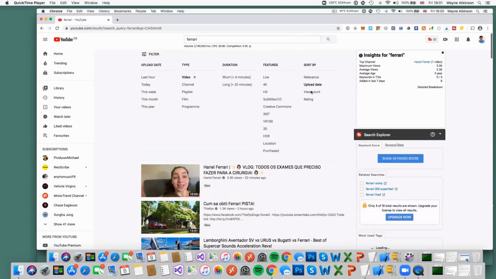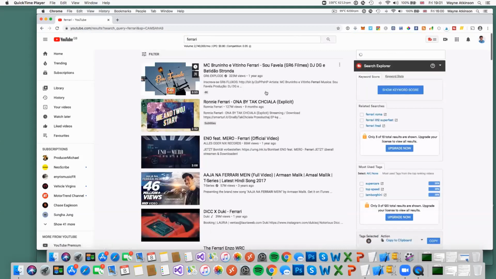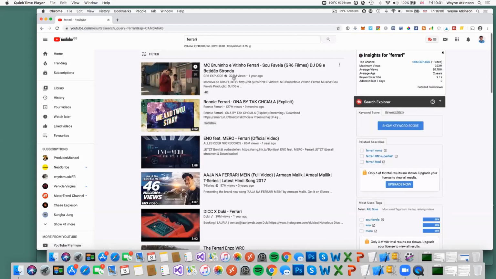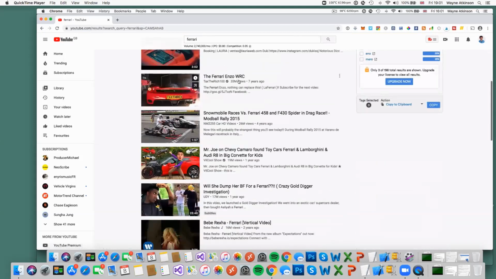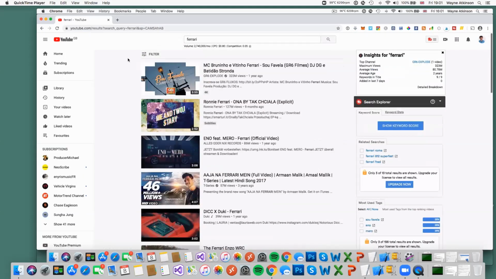Then of course, view count is a good one to give you videos relevant to your subject that have actually gone viral. So we scroll down here, there's a Ferrari, the Ferrari Enzo WRC. It's 33 million views. It's 7 years old, but the Ferrari Enzo is a good subject. It's had lots of views that would do well on Facebook. So choose your content, use the filters, and then go through the process that I explained. That's it really. It just very quickly allows you to filter down and particularly find things that have gone viral, which is going to be good because people are going to want to watch it.